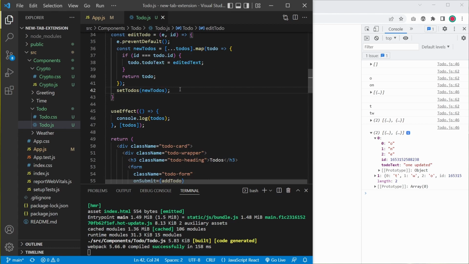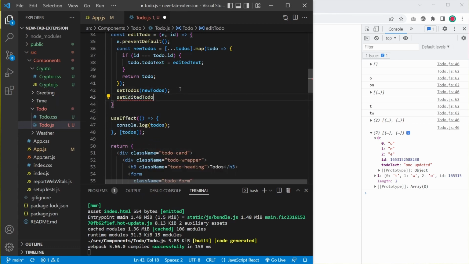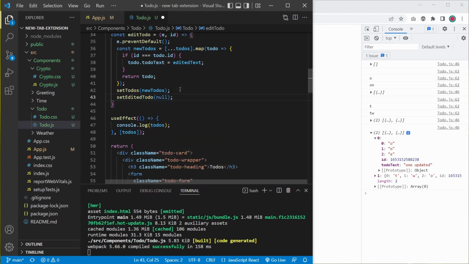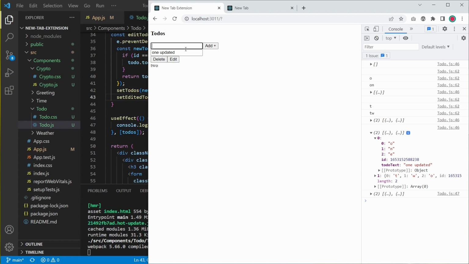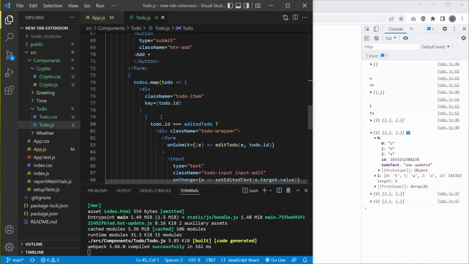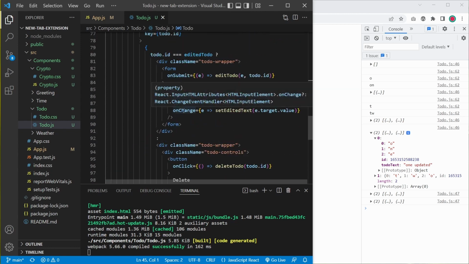Okay, so here I'm going to say set edited to-do to empty, or I'm just going to put it null instead. Okay, here if I click enter, and this time it shows the actual to-do. Cool. So let's try edit again. You can see the text has gone, and we don't want to see this behavior, and I guess this is because of the value attribute on that input here.